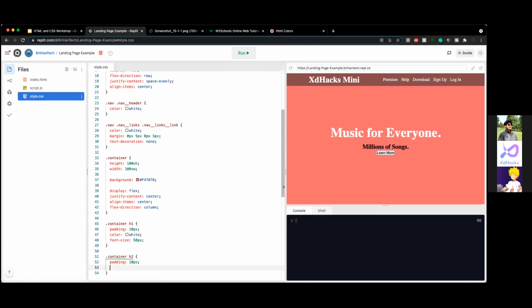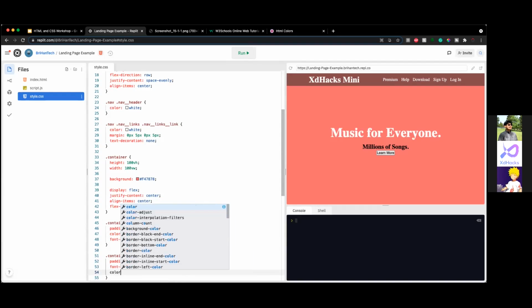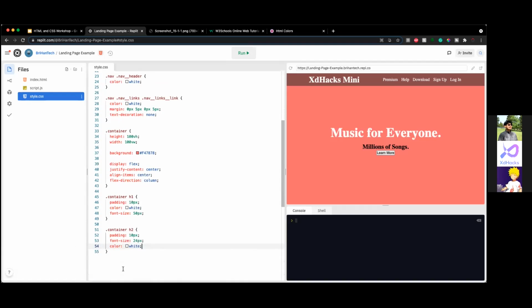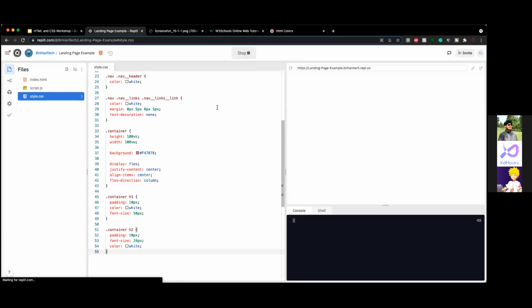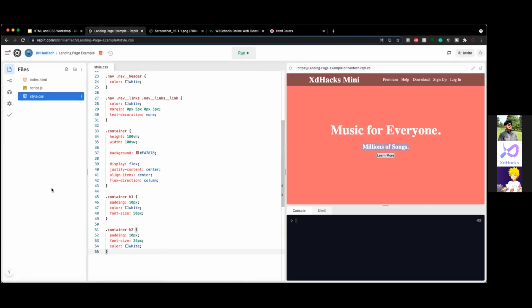So let's just give it 10 pixels, font size of 24 pixels. Of course, you can decide the values for yourself, and you can have like 50 pixels, 100 pixels if you really wanted to. And that just has that.